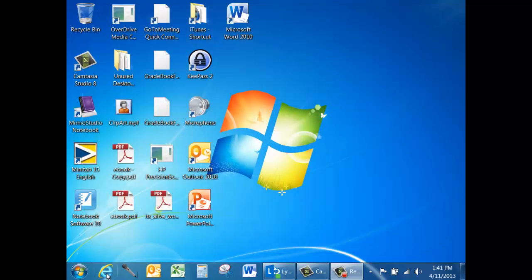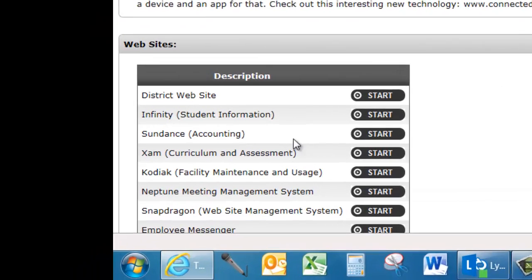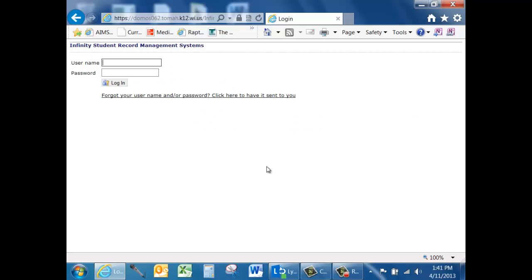To access Infinity, launch Internet Explorer. By default, you will be taken to the District Home Staff page. Click Start next to Infinity to begin using it. Type in your username and password.